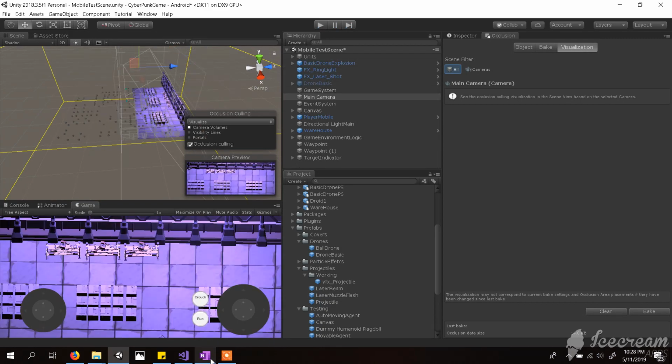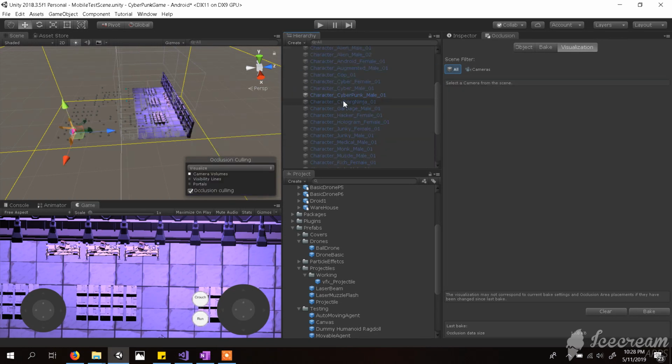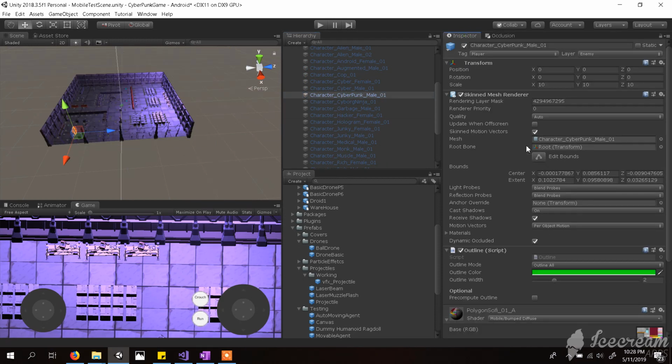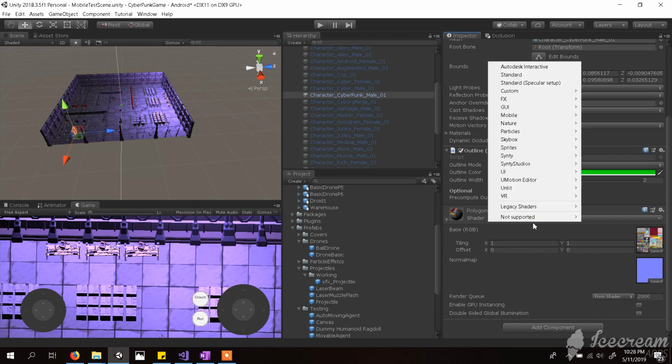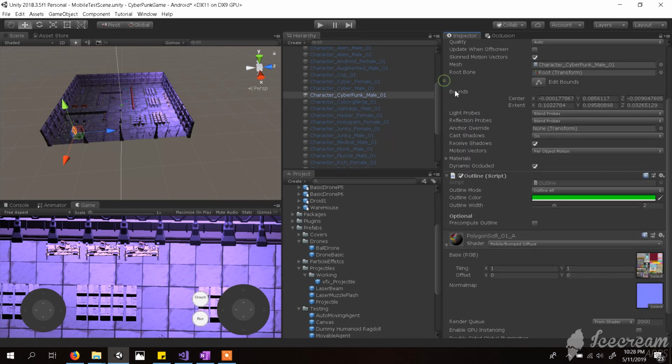So the second thing is use mobile textures. Even if you are making a PC game, the best thing is to actually set your textures to the mobile type. In a texture you have standard textures and you have mobile textures. Use the mobile textures. This will actually greatly improve your performance.